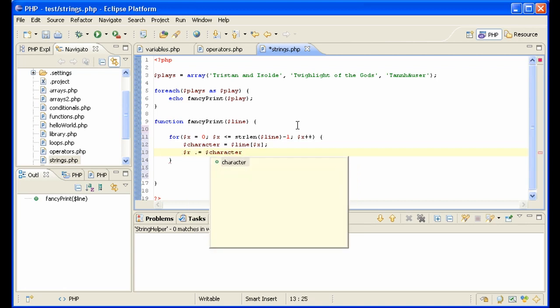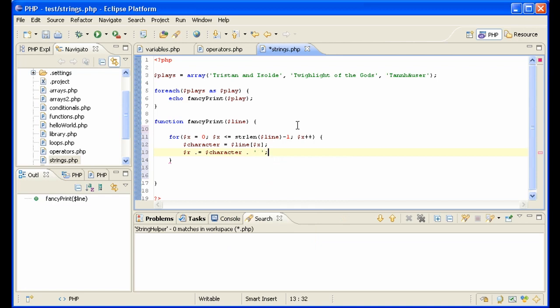So character. And we'll put a space between each character to give it a kind of fancy printing here. So you'll notice that I am adding to the R variable. In string functions, I often do that. At the beginning, I say define R as an empty string. R stands for return. That's what we're going to return at the end. So as we go through the string here that is sent, or line, it gets each character and prints the character with a space after it. So let's see how that looks. Save with Control S, and we see that it puts space between them.